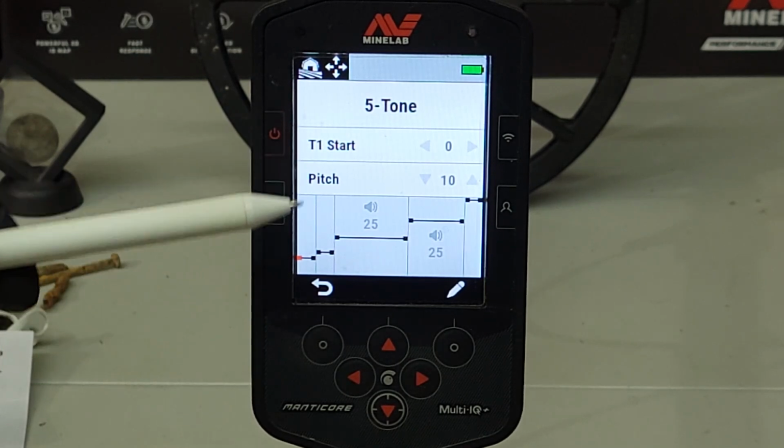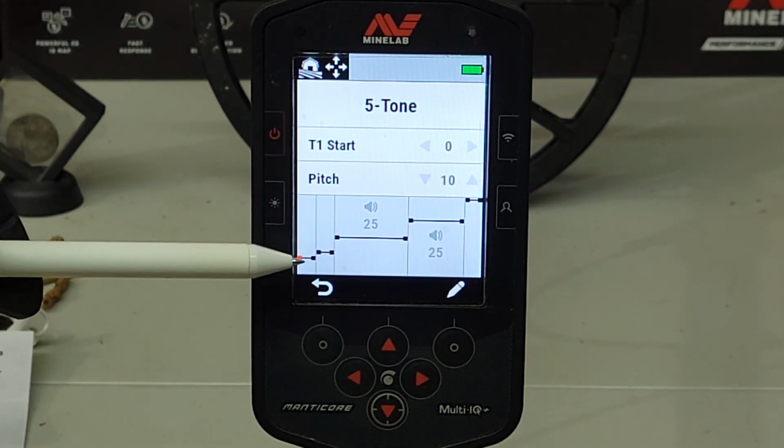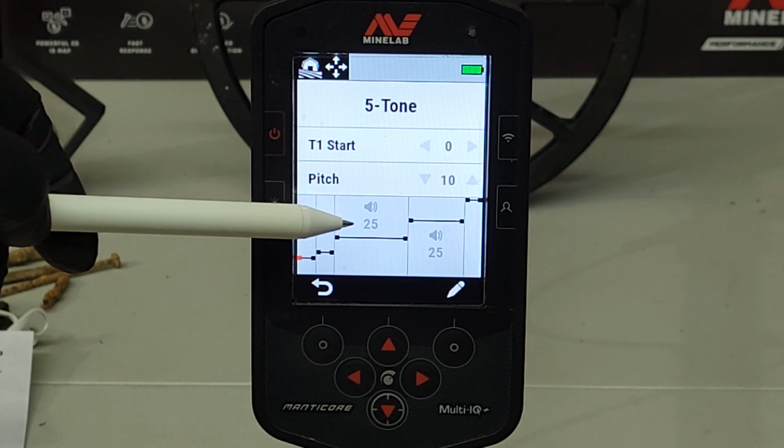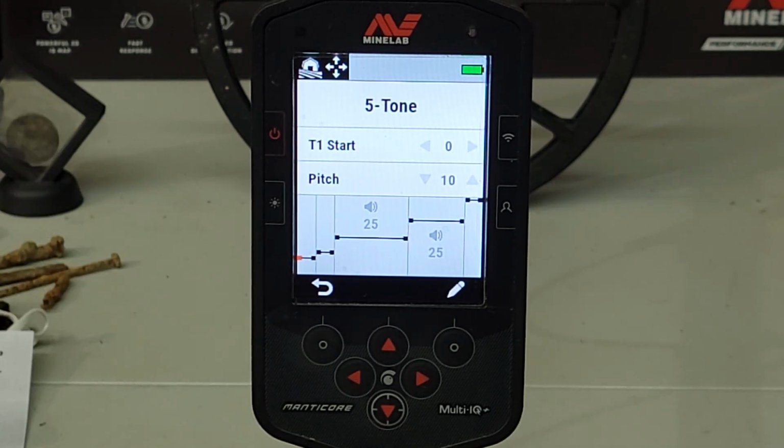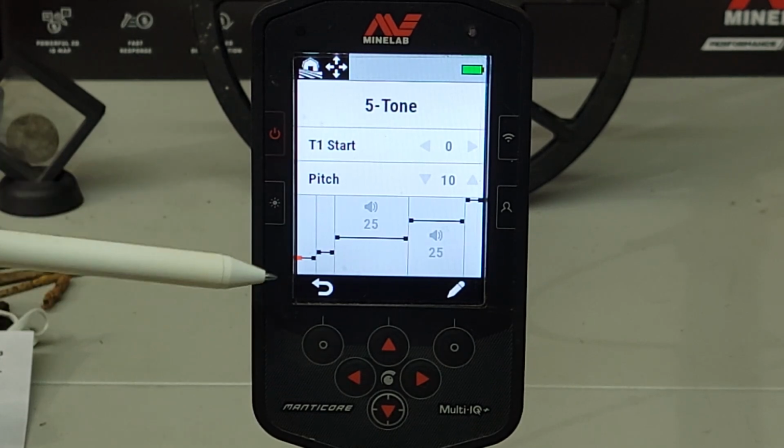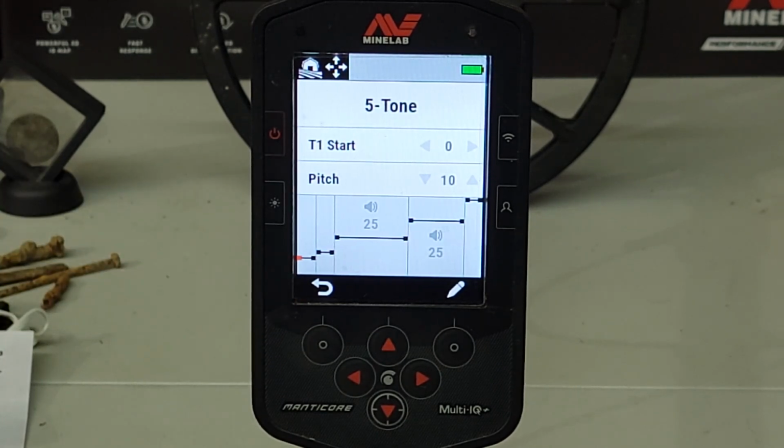Well, it doesn't tell you by the line. Your volume is shown here. The third region is set at 25. The fourth is 25. I suspect because these are skinny, they don't show up. But we can find out real quick.